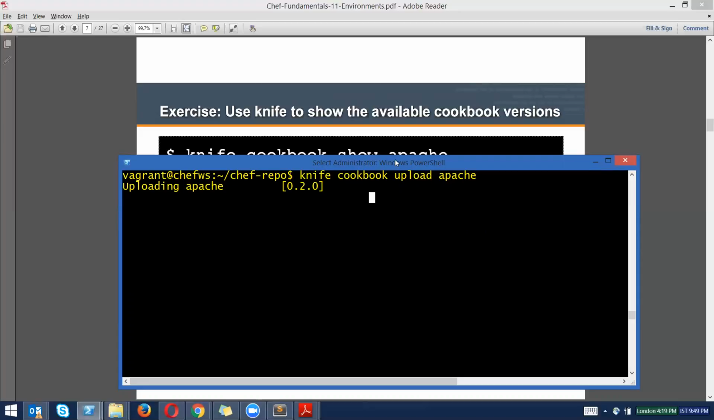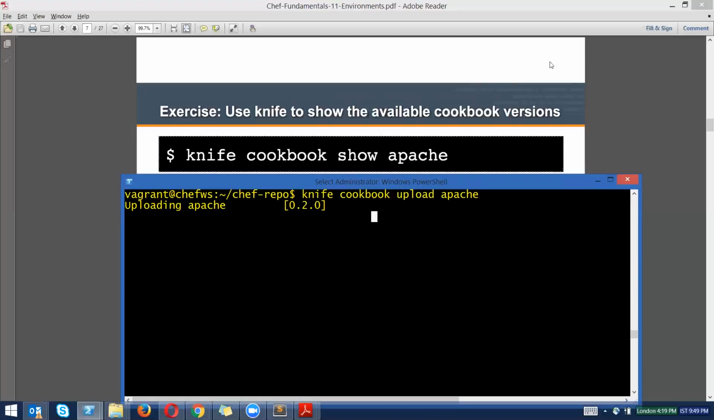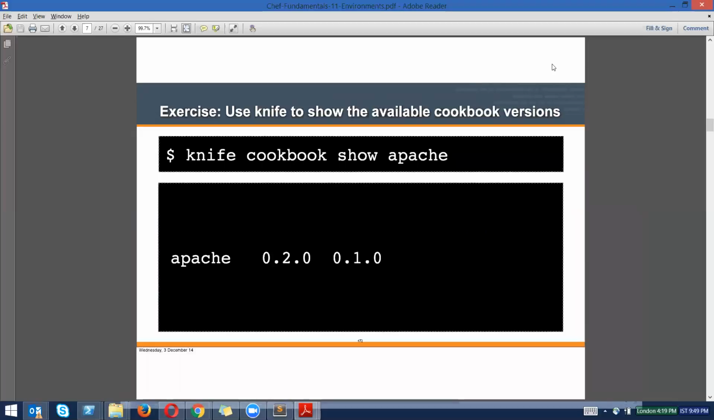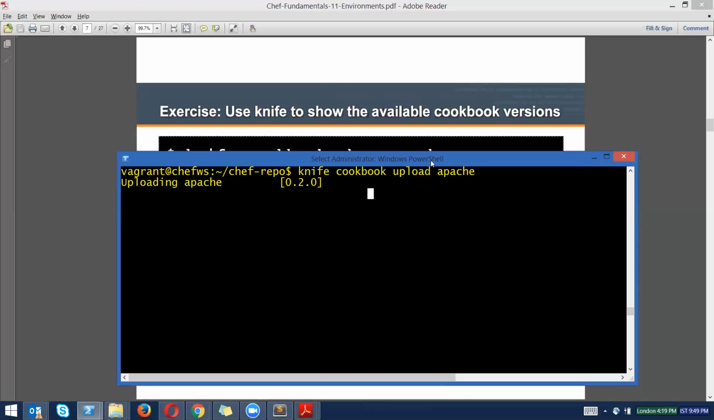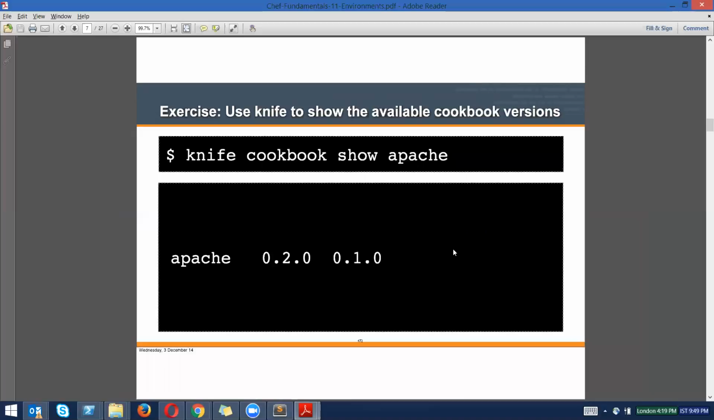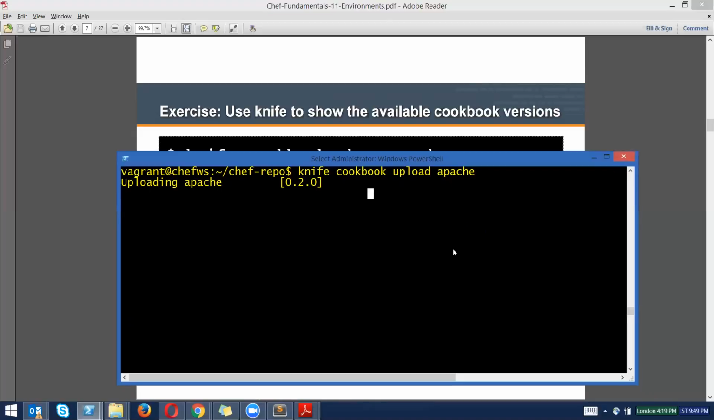It's taking a lot of time, guys. Meanwhile, earlier, when we used knife cookbook show Apache, we had only one version. So once this is done, if you want to see, this should show two different versions of it.